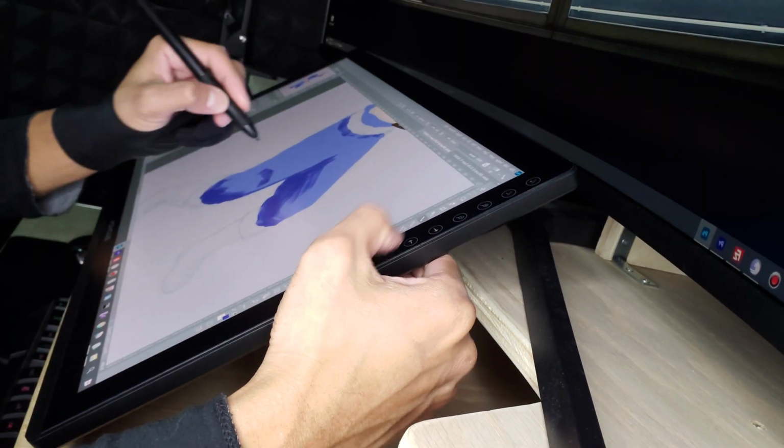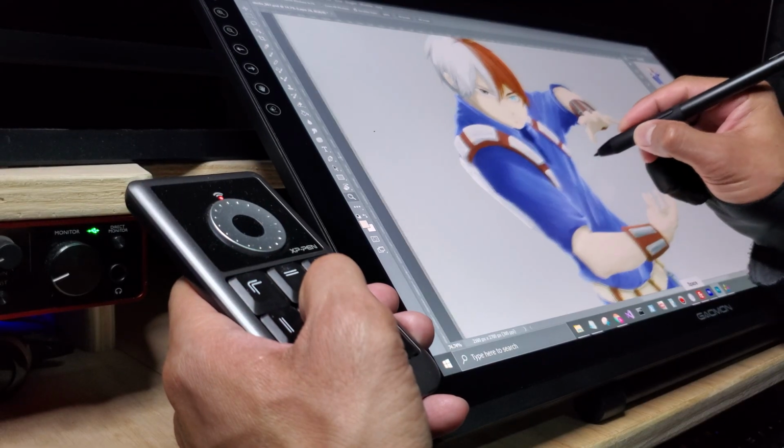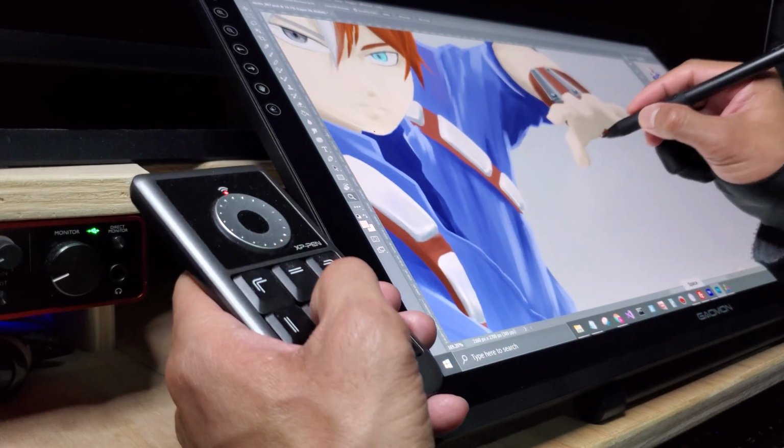My Gaomon PD22 already has touch buttons. The problem is, I don't want my arm rested on the table while drawing. So with a wireless remote, I can place my hand anywhere without stressing my elbow.